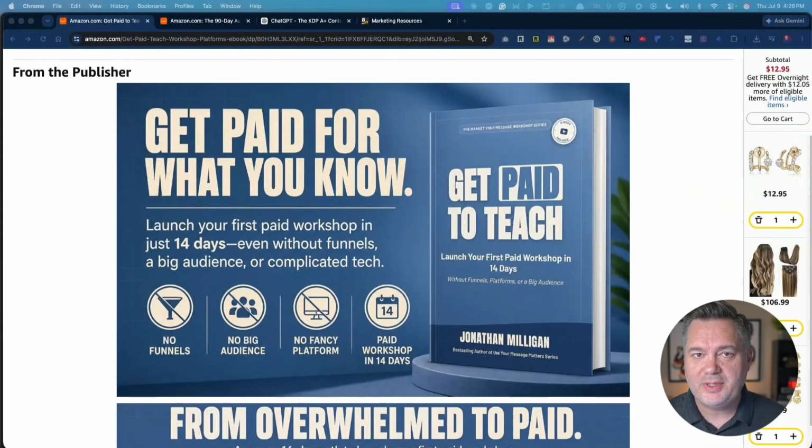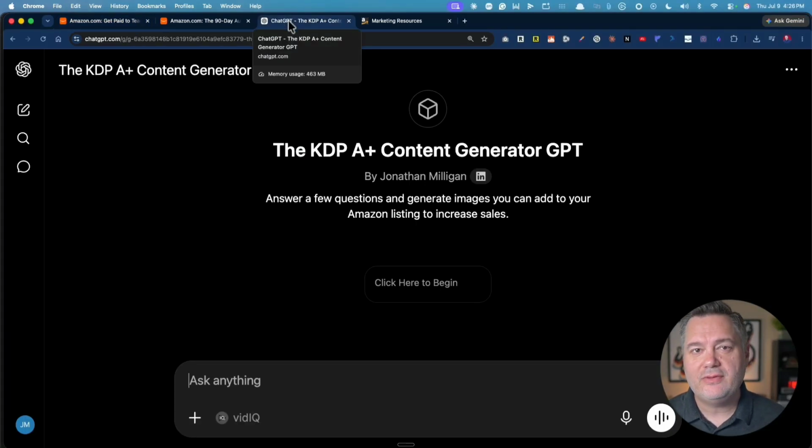In fact, in a recent workshop with a bunch of authors, I asked the entire room who has A Plus content. And almost 98% of them did not. So I built a custom GPT specifically to help KDP authors take all of the guesswork out and be able to create those images fast.